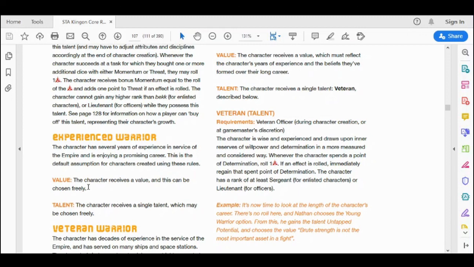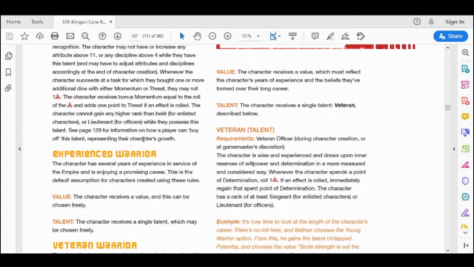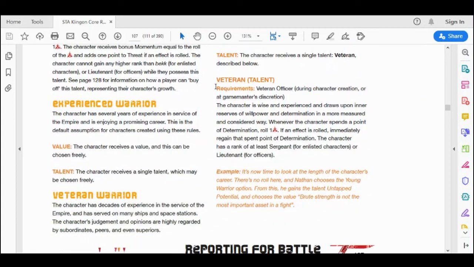This gets you a value and a talent. The advantage with experienced is that the talent you get is your choice. If you were to choose young warrior, you are required to take the untapped potential talent. If you play a veteran warrior, you are required to take the veteran talent. Neither one of them is shabby, but it kind of forces you to look at things in a particular way. I'm going with experience. I'll be able to choose that on my own.